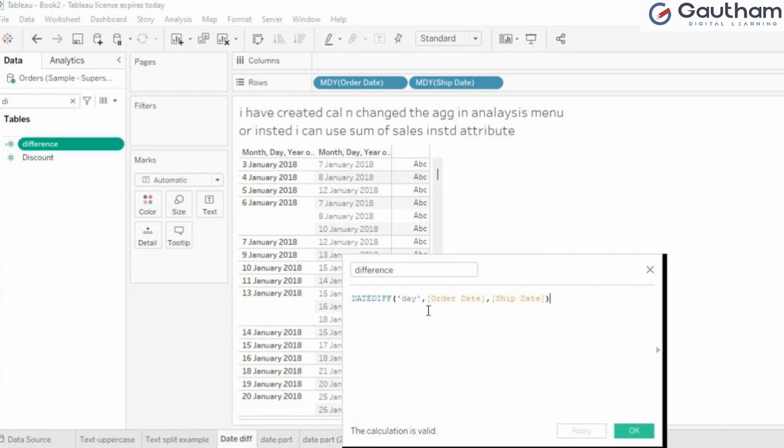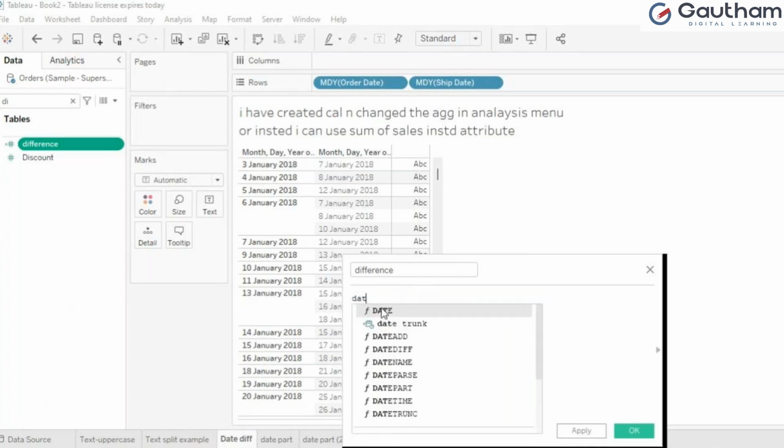Which one I'm using in the order date and ship date, both of them I need a date difference. So what I have created here, I gave date difference. Let me create it again once for you. Date, I gave, that's it, date difference.